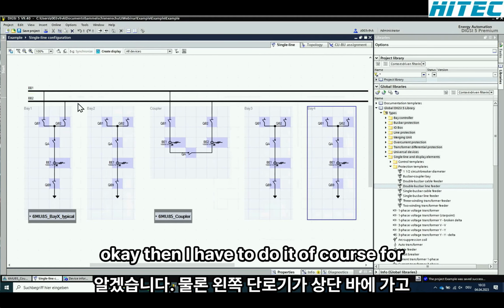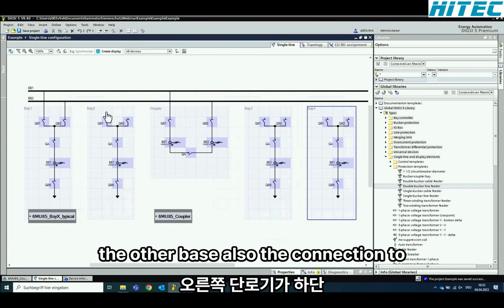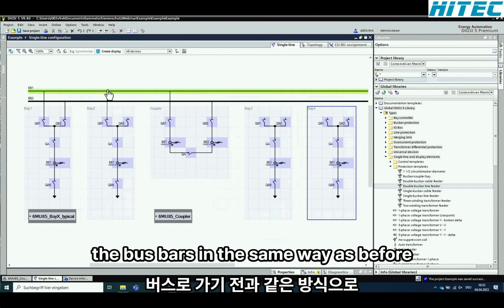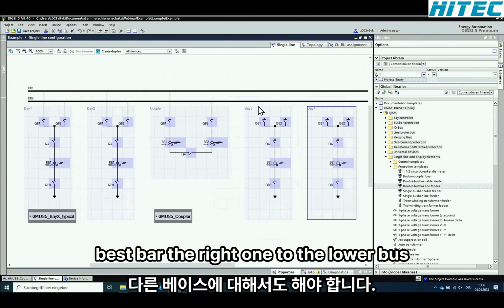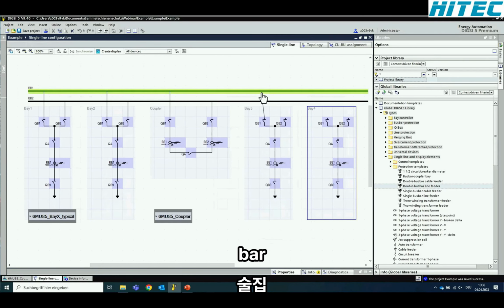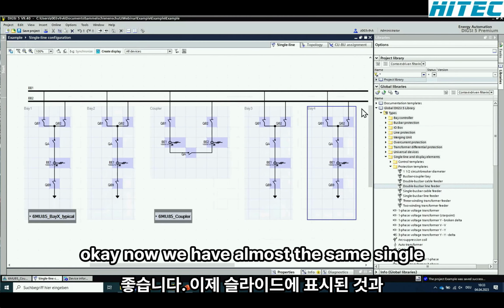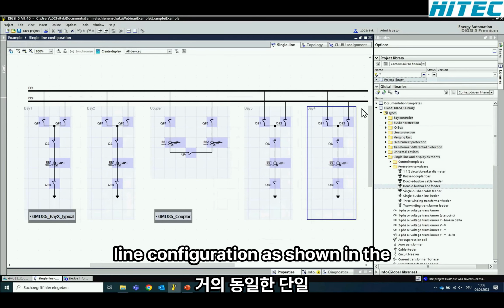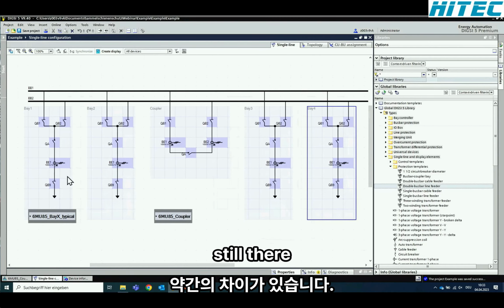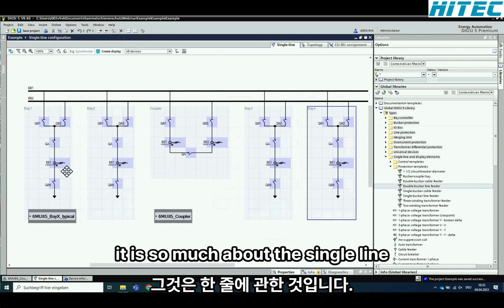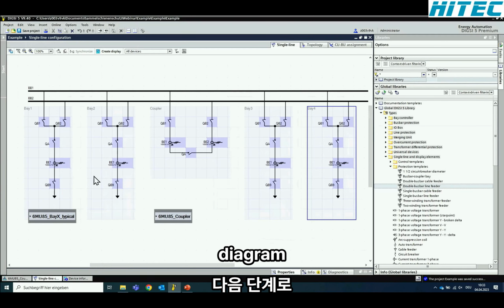Okay, then I have to do, of course, for the other bays also the connection to the bus bars in the same way as before. The left disconnector goes to the upper bus bar, the right one to the lower bus bar. Okay, now we have almost the same single line configuration as shown in the slides, with the small difference that these elements of the line disconnectors are still there. Okay, so much about the single line diagram.